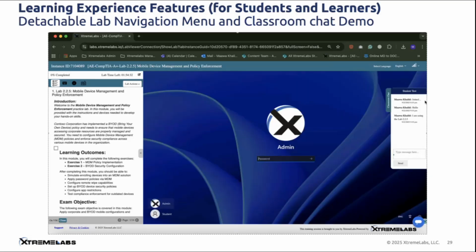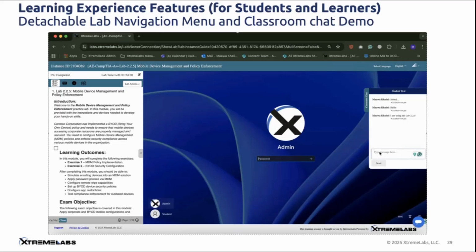The classroom chat is available when the student is in the classroom environment. They will be able to chat with their other fellow students or their instructors through this option.